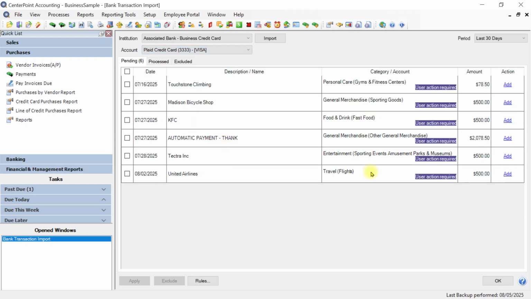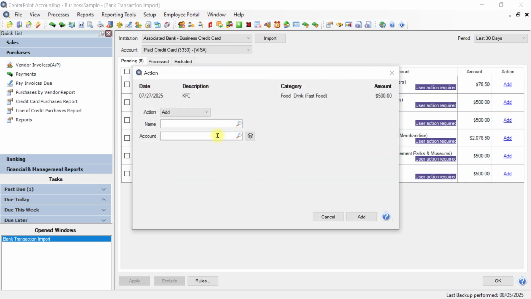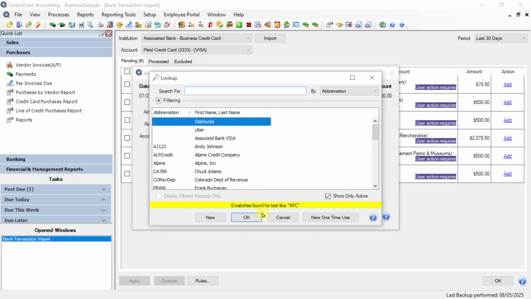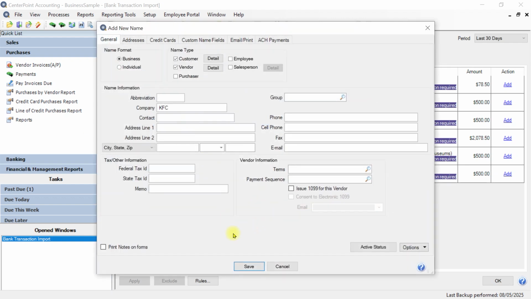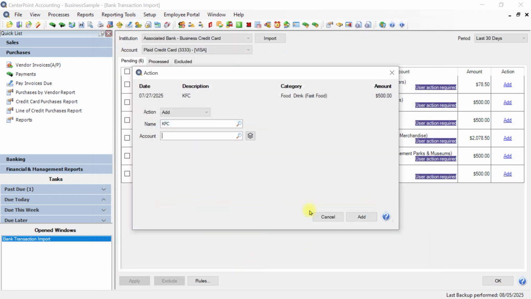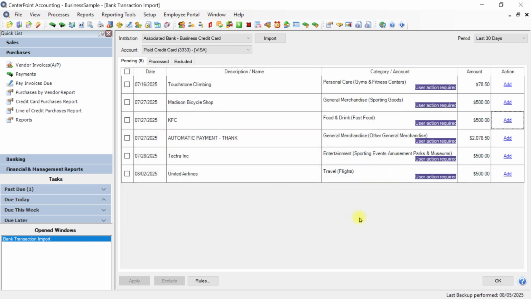Now, adding transactions for a credit card that's set up as a credit card liability is pretty similar to adding a transaction that came in as a payment to a bank account. But instead of adding it as a payment, what'll happen is it'll add it as an invoice. So as an example, if I click on Add next to KFC, I can add KFC as a vendor if they're not on my list of vendors already. So I'll click New, and I'm going to save them as a new vendor. And then I'm going to choose what account I want to post that to. So I'm going to say that goes to travel and meetings, and then click Add.